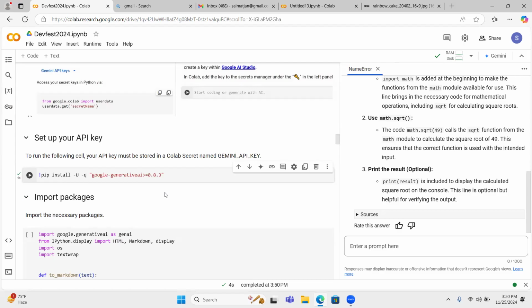This code is to interact with the Gemini API. The software development kit provides a set of tools and libraries that allow us to communicate with the API and use its capability. By running this command, we ensure that we have the latest version of Google's generative AI package, which is necessary for using the Gemini API.